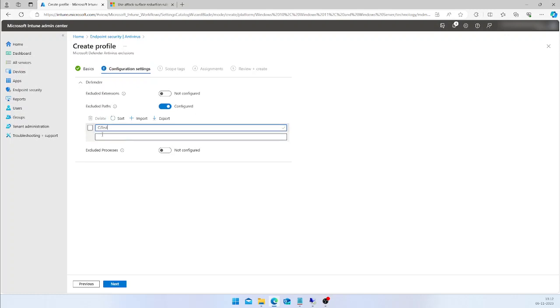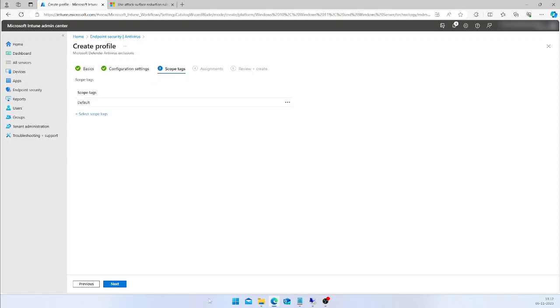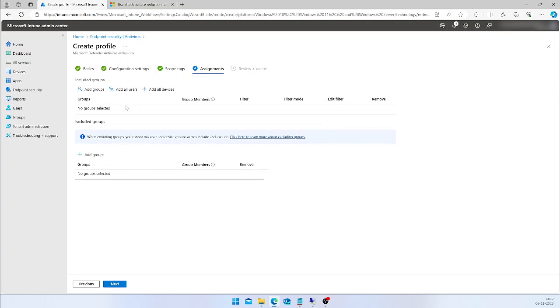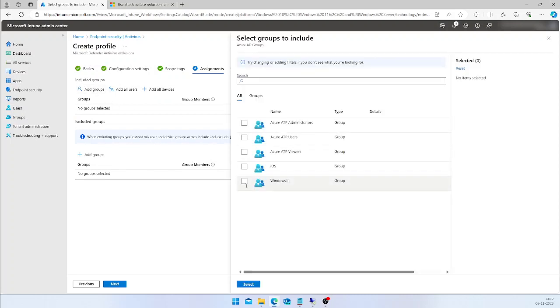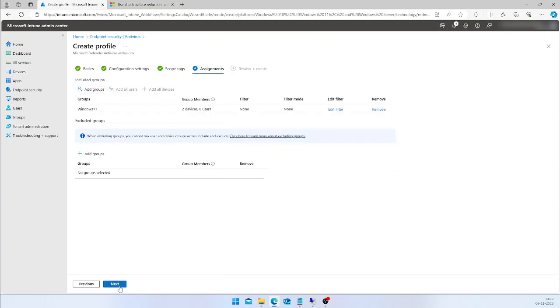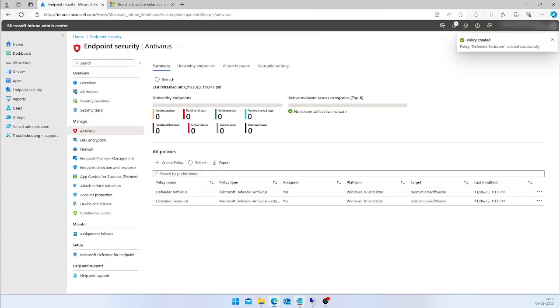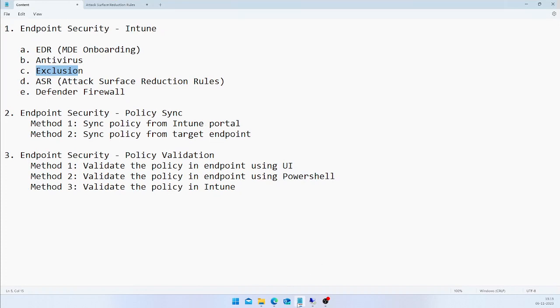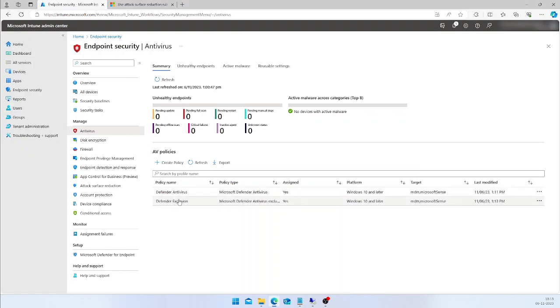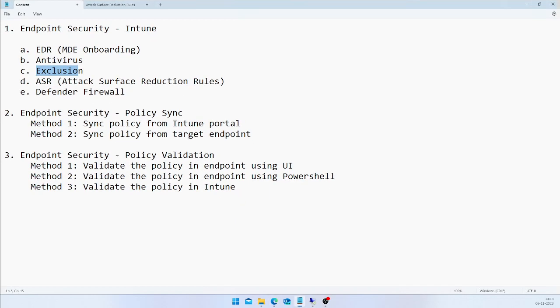Just I'm going to give some dummy path name, and then I'm going to click on the next, and then I'm going to assign to my target group, and then going to click next, and I'm going to create. So now we have created the exclusion policy, and this exclusion policy can also be created inside your Defender antivirus. Just for a demo, I want to show you can also create the exclusion policy separately and target to the specific devices in your environment.